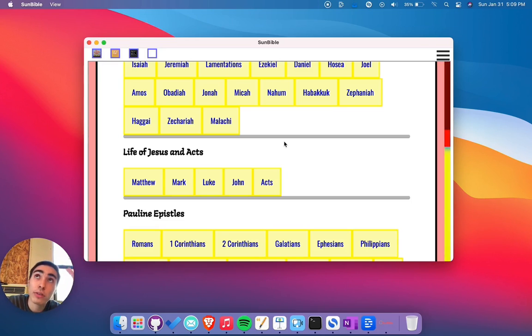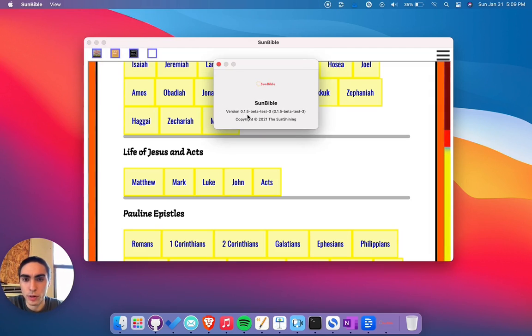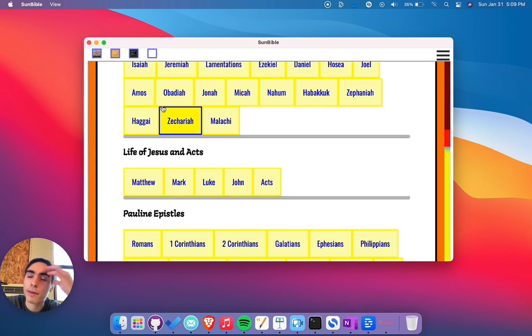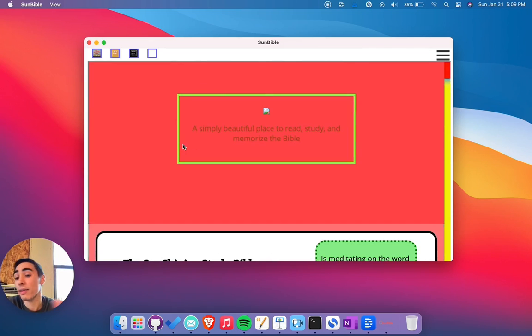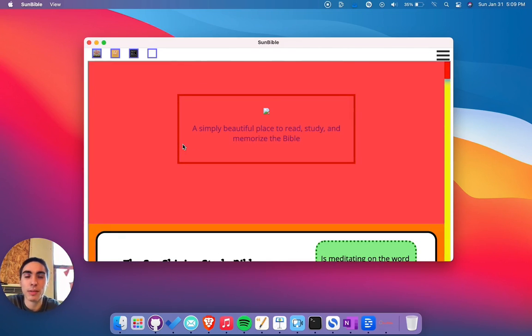This is kind of my first. I did do an update video not too long ago, and since the update video I pushed out a new release. The current version of SunBible is version 0.1.5. Oh, I'm not even running the latest version. I'm running test 3. I did release version 15 of SunBible, but I'm still running the test version, because I try out test versions before I actually release them to the public.